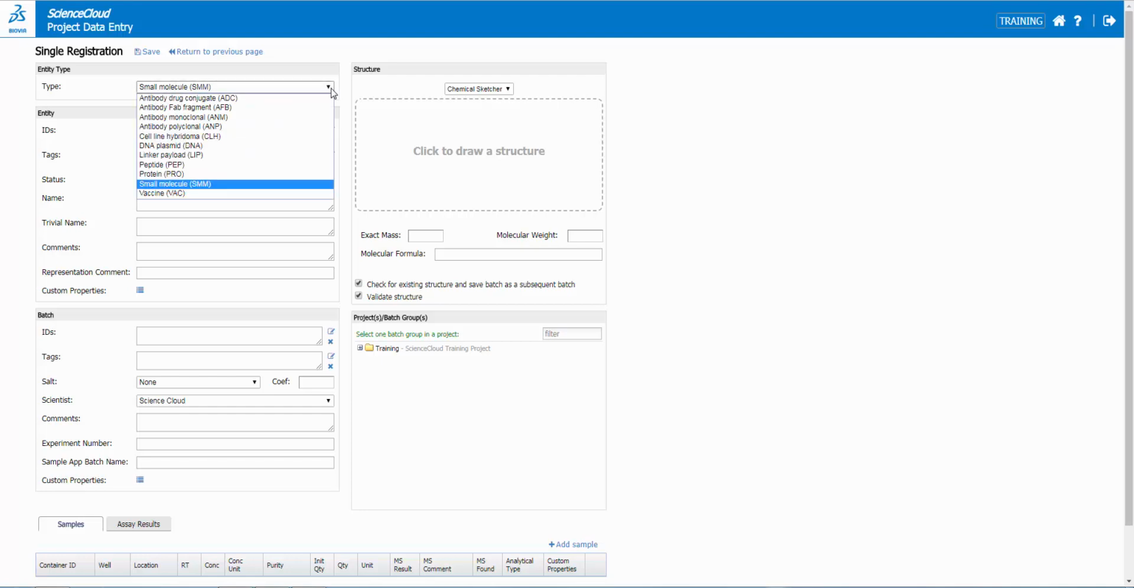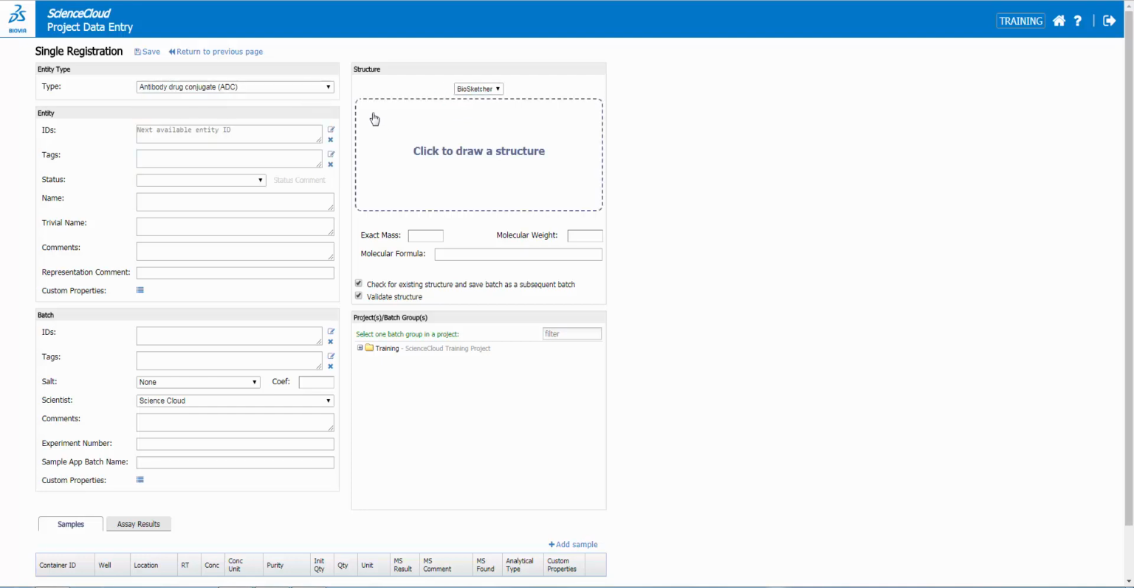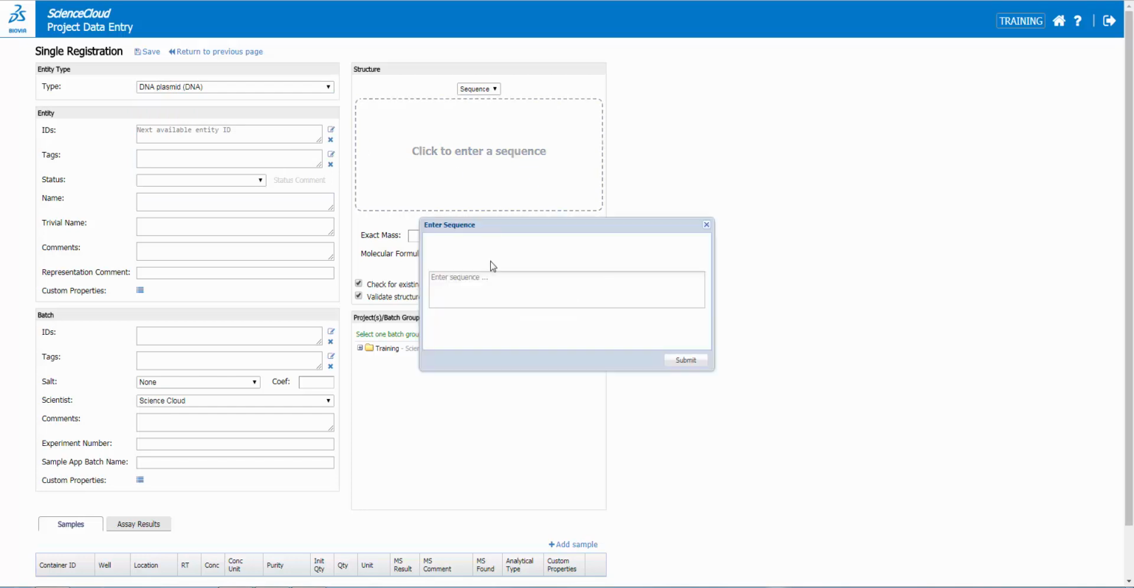Notice that the entity type chosen from the drop-down determines the structure input methods available. For example, small molecule will allow for structures or SMILES, like with the previous compound registration. Antibody-drug conjugate allows for HELM strings, which can be copied and pasted into Pipette BioSketcher. DNA plasmid allows for sequence strings. We will use this entity type for our registration example.